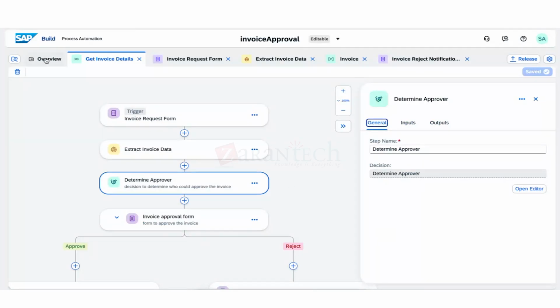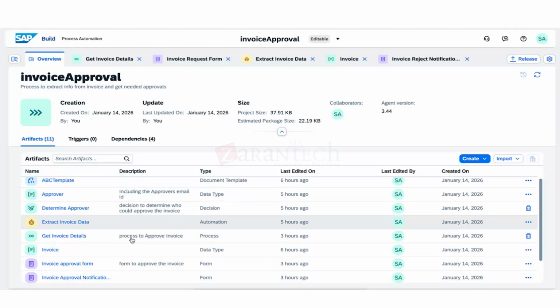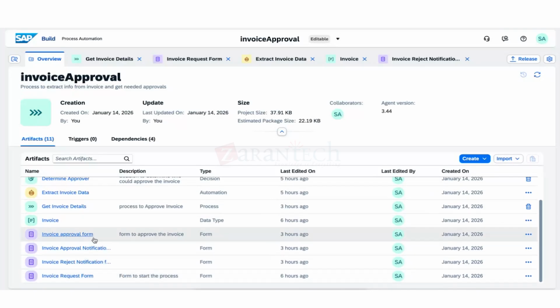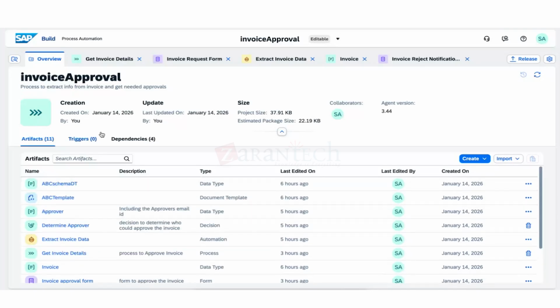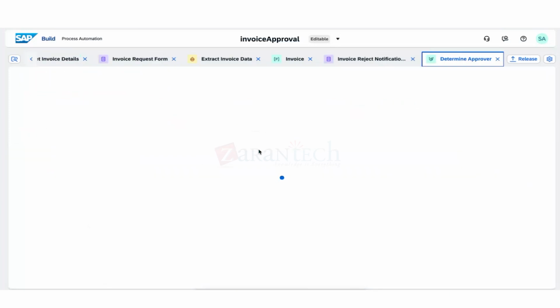You can see this, I have already built it. See, this is the last updated. I created this on, okay, where I have created everything. I created every single process and everything here. Same like before, so nothing there. The only thing is in the determine approver, whatever we want to build, that was not done. I'll show you that clearly.